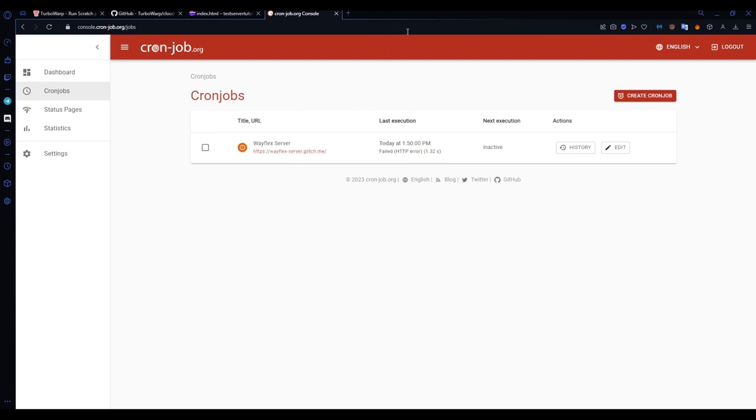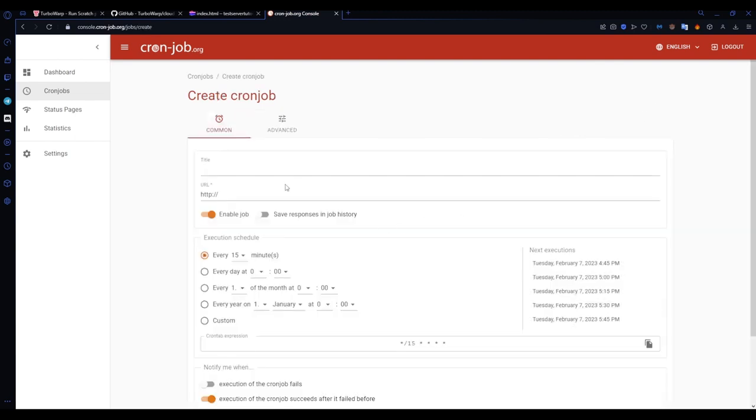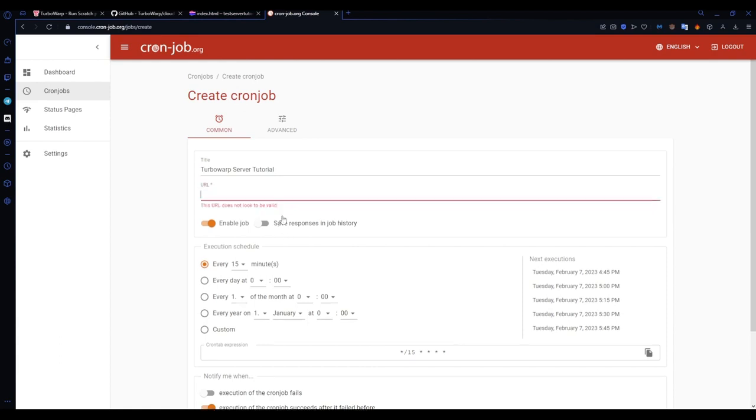So you see, I've created a waveflex server here. It hosts like my server. It doesn't host it, sorry. Just keeps it up. So you want to press create cron job, and you can name it whatever you want. You can just say Turbo Warp server tutorial. And here is the thing. You have to have a URL for this. So you just open your server and copy the URL.